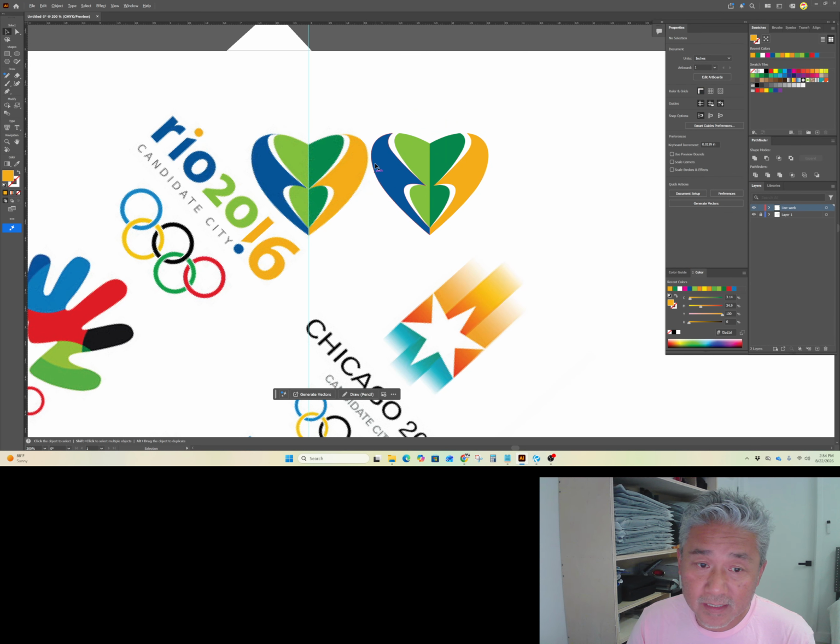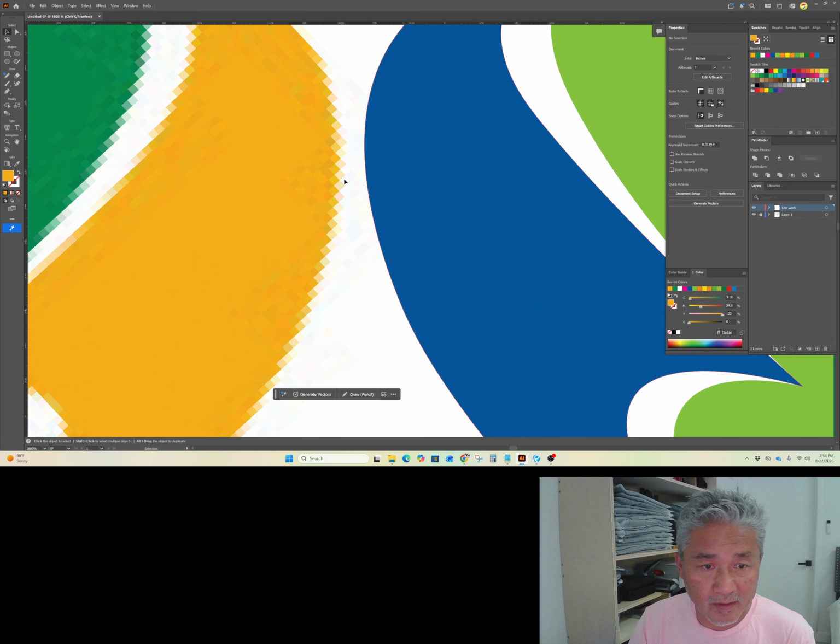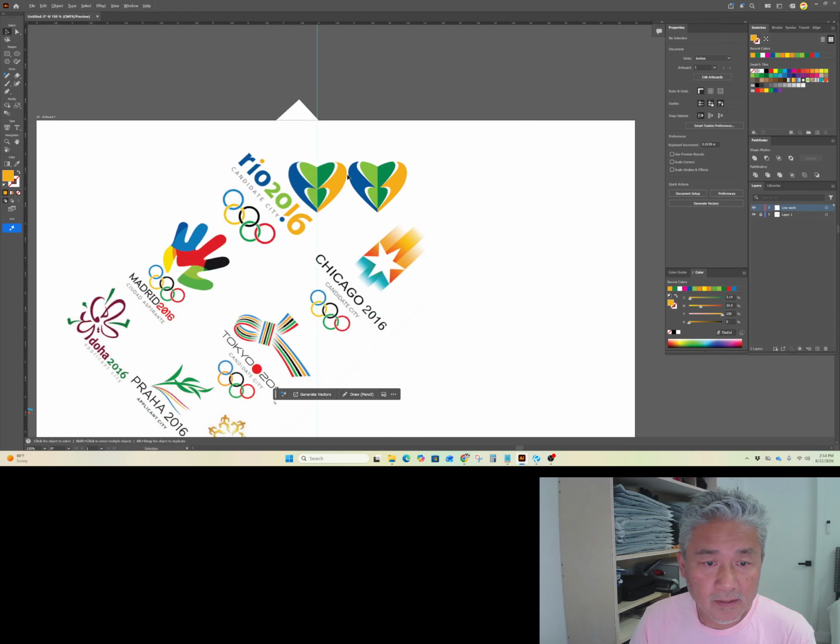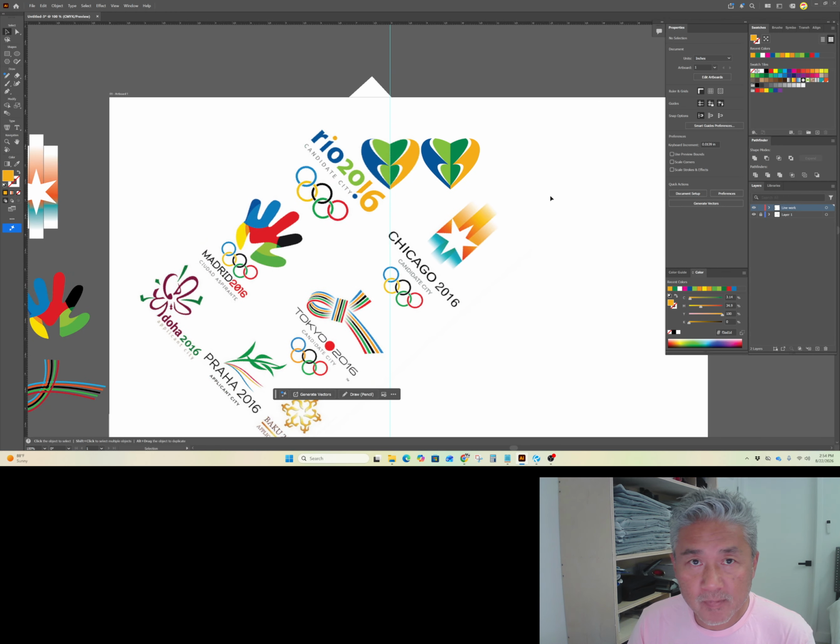I'm going to tell you guys again the difference between vector and raster or pixels. That's it.